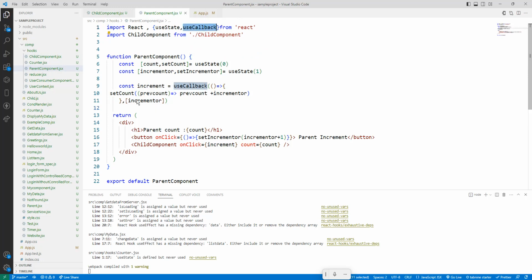So the initial value is 0 in the child component. The previous count is 0, plus 1, so 1 will be there. Then the incrementer is 1, and 1 plus 1 is 2, which is going to be displayed here. It will keep calling set incrementer, calling the set increment method with count plus 1. So the incrementer is going to increment by 1 each time.